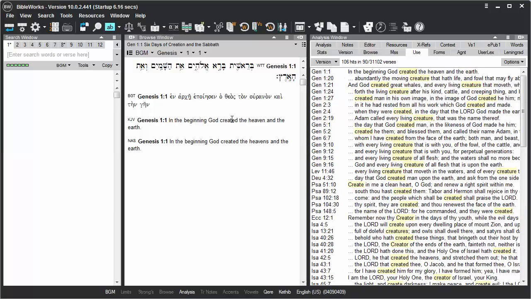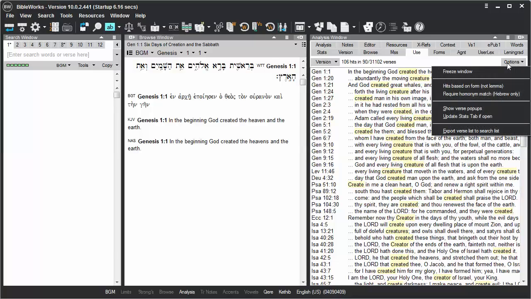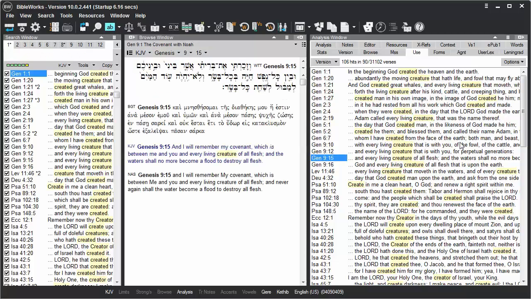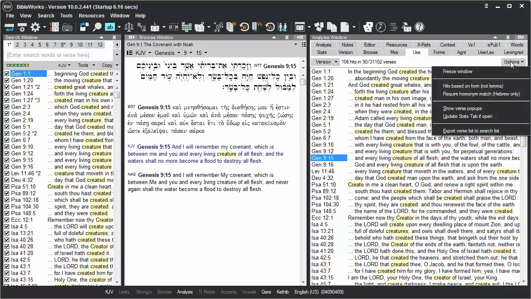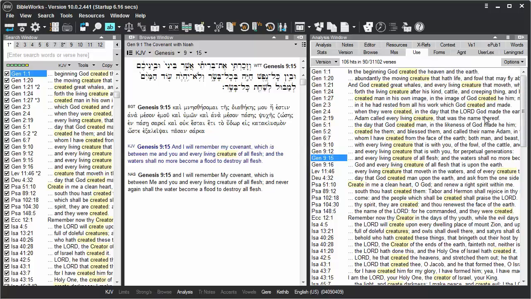Like other parts of the analysis window, you can freeze the Use tab by holding down the Shift key and moving your mouse cursor over into the Use tab. And notice the Options button here gives you several options like freezing the window, checking to let the Use tab update the Stats tab, or exporting the verse list to the search list. If I want to see the stats of what was found, I'll click here on Options and Update Stats tab if open, and display the two-column analysis window.